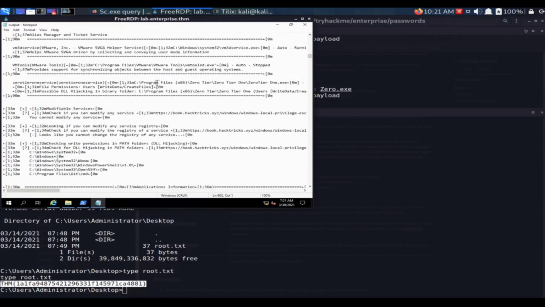So it tried program, basically program.exe, program files.exe, and then it tried C program files x86 0.exe, and that's when it executed.